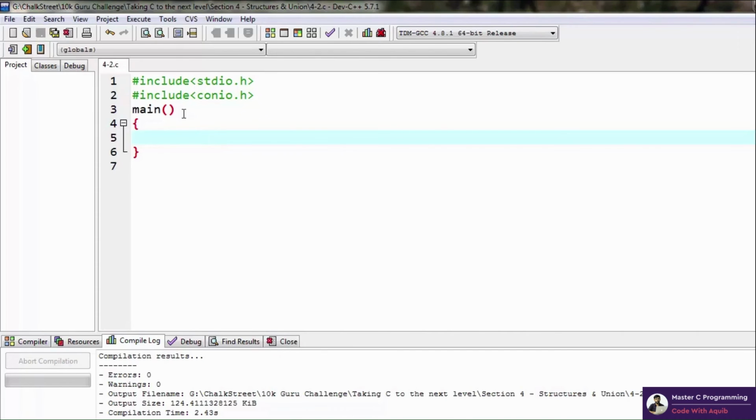Okay, so welcome back to the second one. Now, as I said, in this tutorial we'll be talking about something called a union. It is exactly similar to structure in the way that we can also create different data types into one single unit. The syntax is also the same.